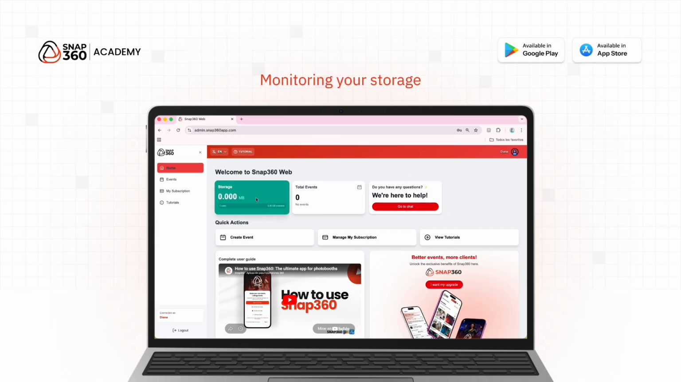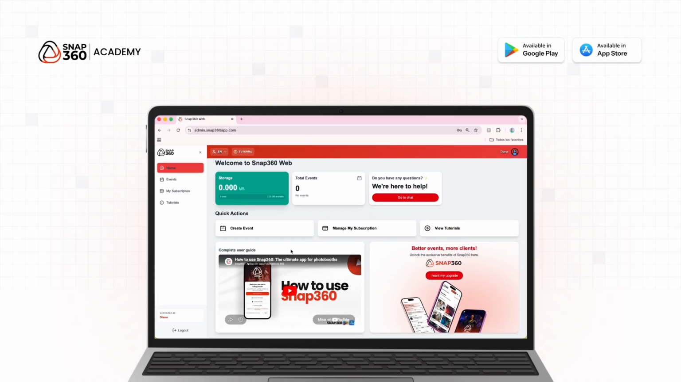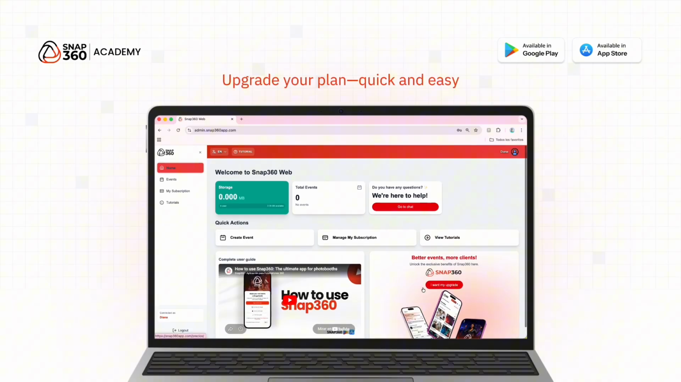Monitor your storage. Check how many events you have. Access support if you need help. You'll also find quick action buttons like Create Event, Manage Your Subscription, View Snap360 Tutorials. You'll also find a full video guide on how to use Snap360, and if you're ready to level up, you'll see the option to upgrade your plan, whether you're a free user or on the Pro plan, so you can unlock the full potential with Diamond Pro.